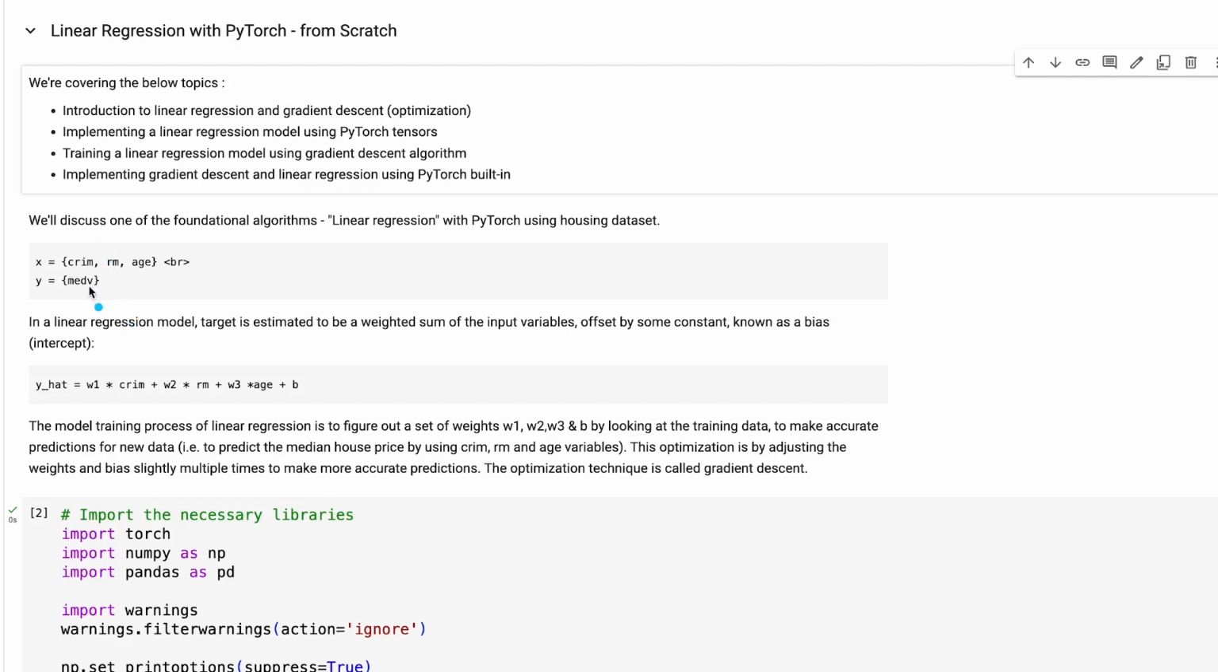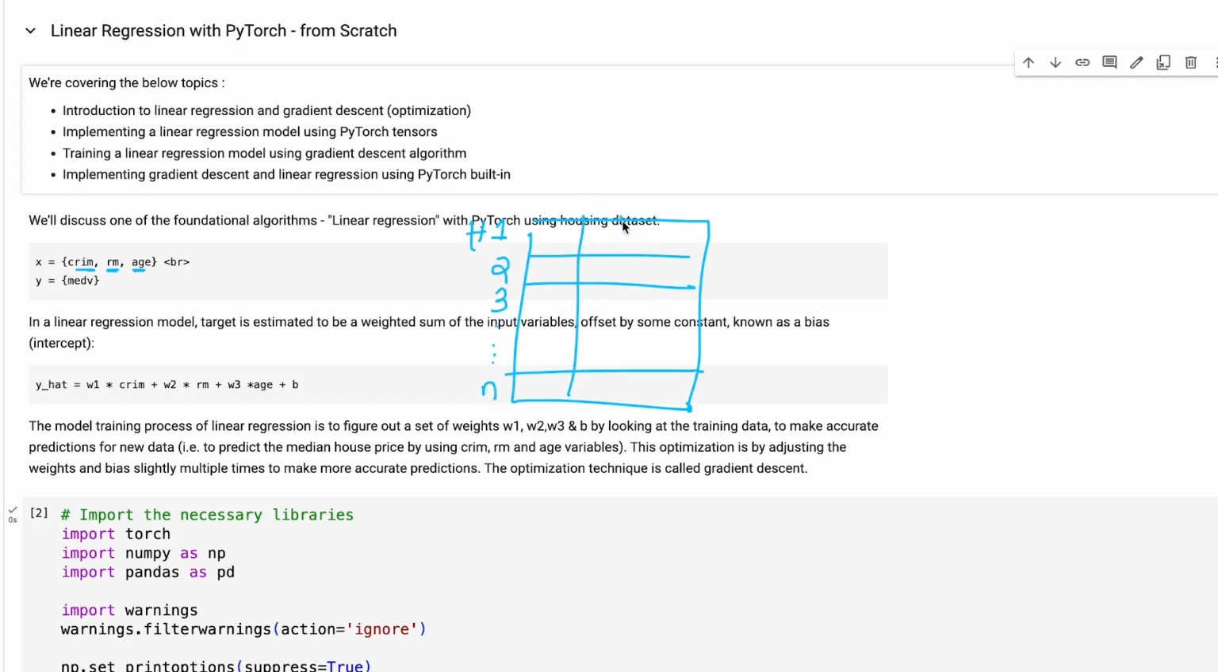So here we have considered three different variables: crime rate, the average number of rooms in the neighborhood region, and age of the building. So each and every observation that's present within this particular structured data would denote a house. So this is house 1, 2, 3, and so on till n. So there could be n possible observations with three different features here. The first feature is crime rate within the neighborhood region. RM is going to be the average number of rooms in the neighborhood. Age is going to be the age of the building.